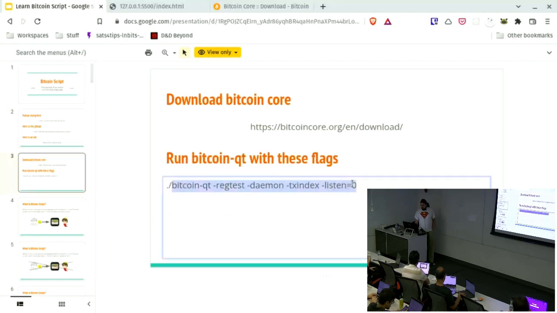So when I do this, I always run Bitcoin Core with Bitcoin Qt with these flags, which puts it in the mode I want. I don't know how to do this on Windows. I think you have to modify the executable file or the shortcut if you're doing this on Windows. On Mac and Linux, it should be like this. So I go into my terminal and do this.